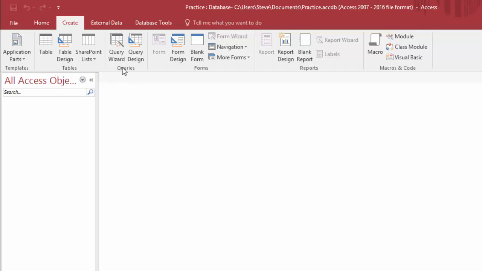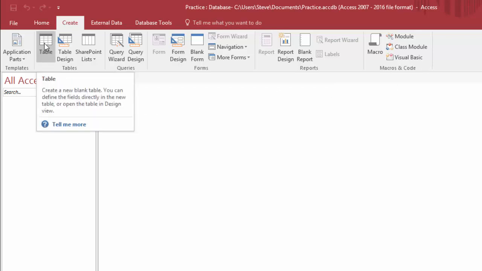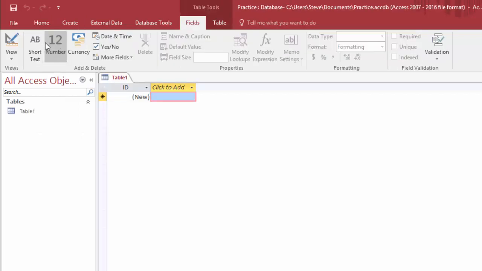You have your table tools, your query tools, your form tools, your report tools, and then macros and code. So if we go to the Tables tool, we'll just click on the blank table, and there we are again with our just empty blank table. And you can see it's already put an ID in here for us. And we can start adding more fields going this way.